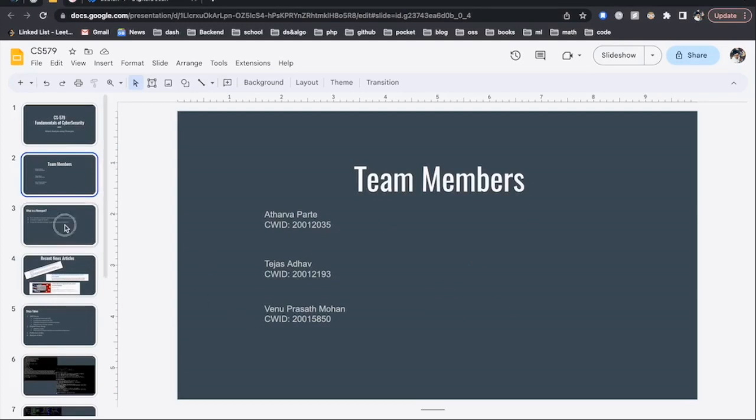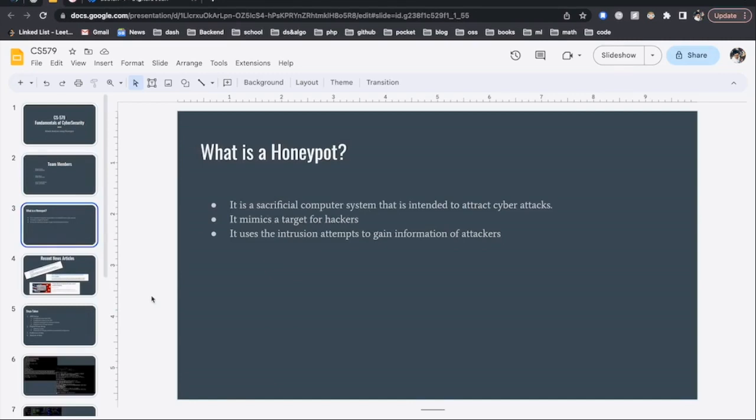So I'm here to talk about honeypots today. What is a honeypot? A honeypot is a computer system that is intended to attract cyber attacks. It is mainly used to mimic a big organization that has a big backend infrastructure so that hackers can target the machine, believing it to be an actual machine. It is used to collect data and log it for later analysis.